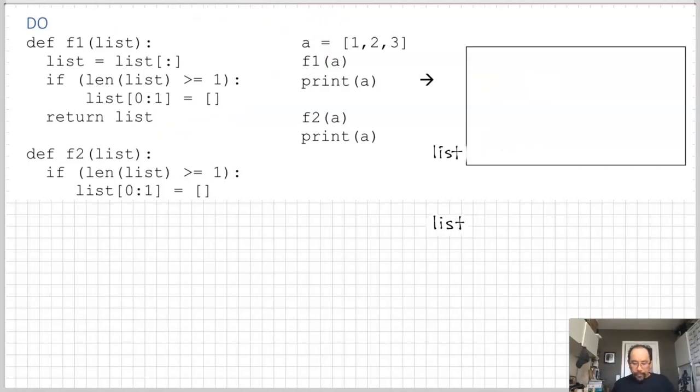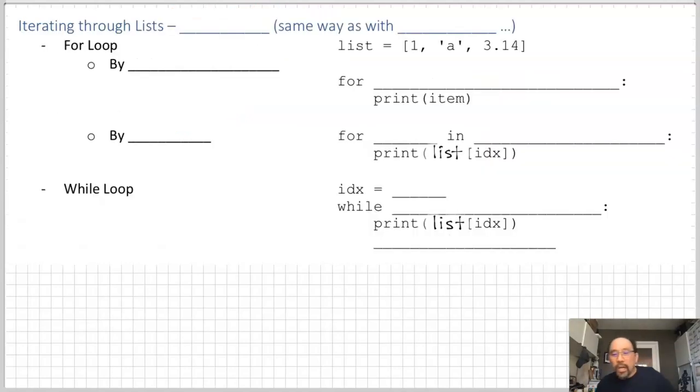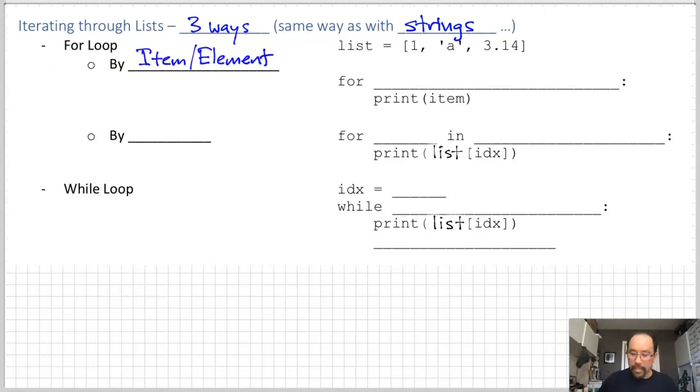Okay? All right, another change of gears. I'm going to talk about how we iterate through lists. Basically, it's the same as with strings. We've learned how to iterate through the characters of a string, and now we can learn how to iterate through the elements of a list in 3 different ways. First, we can iterate by item, or by element. And this is the simplest way of iterating through a list.